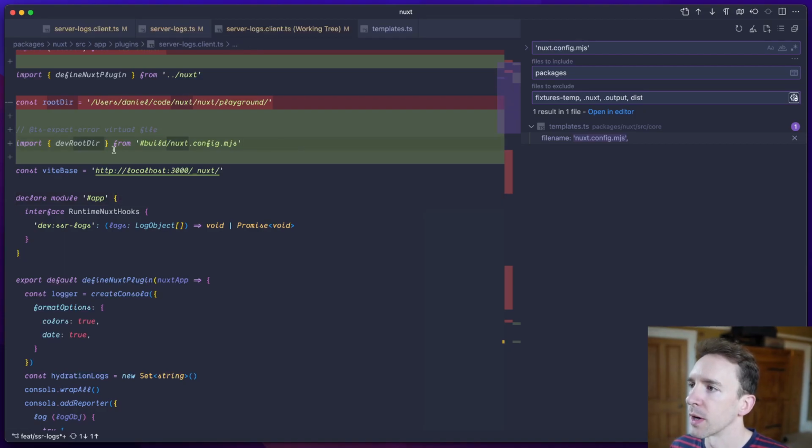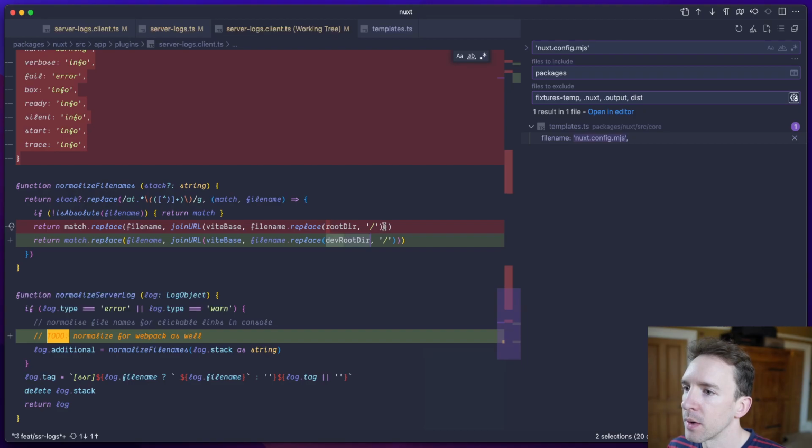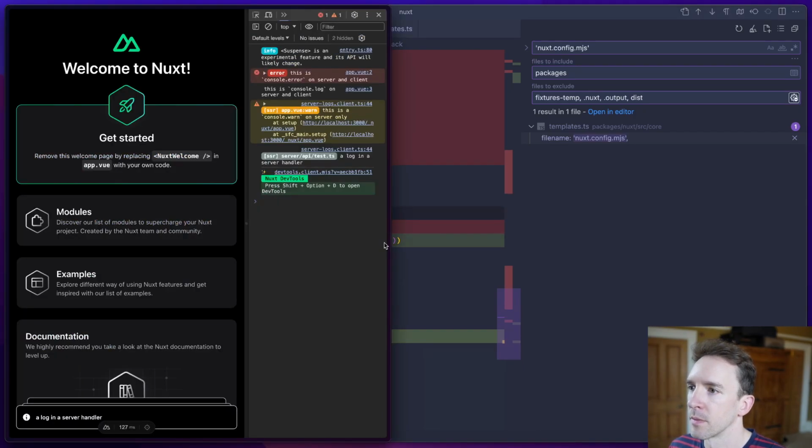Okay, we have dev root directory. What are we doing? Nice.